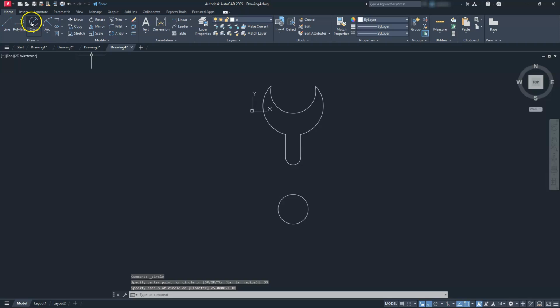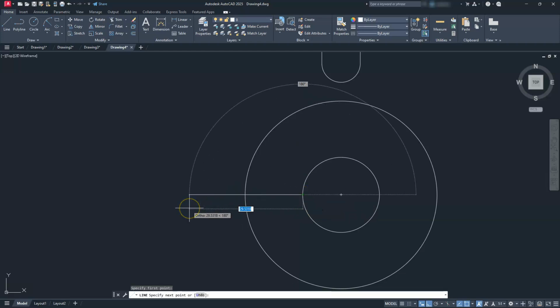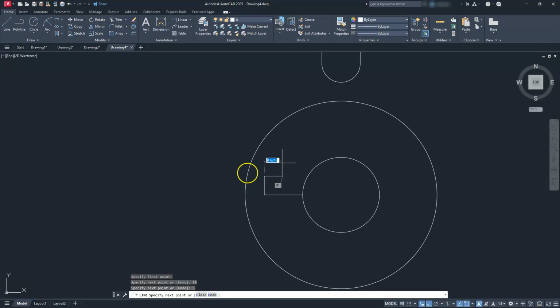I'm going to come back with another circle, center radius, and I'm going to make this circle with the radius of 25. Okay, so now that I have these two numbers, let's go ahead and zoom into this side here. I'm going to start off with the line, and I'm going to click at this quadrant. I'm going to go this direction, a distance of 10. Then we're going to go up a distance of 5. And then we're going to come over this distance, 10. And then we're going to go up another 5.